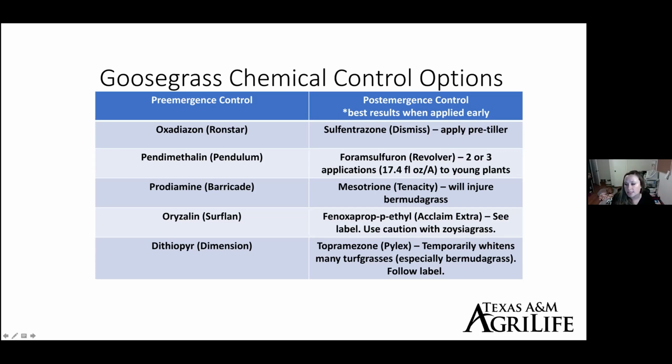A lot of the products that we have at our disposal right now either need to be applied pre-tiller, which is really, really early on before that grassy plant starts to branch out, or they're products that can potentially harm our Bermuda grass systems either temporarily or in the long term.